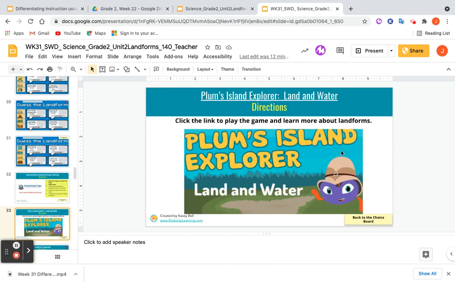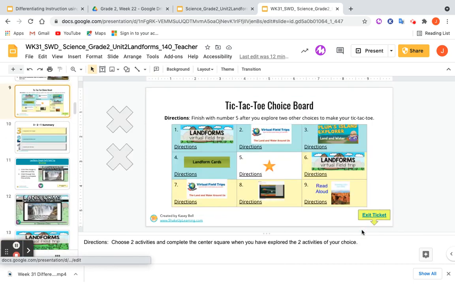So here's a Plums Island Explorer Lands and Water game. I also included a link back to the choice board, so when they are done, they can go back to the choice board. My number 5 box is a non-negotiable, so that's something that I do want them all to complete, which is a note catcher.